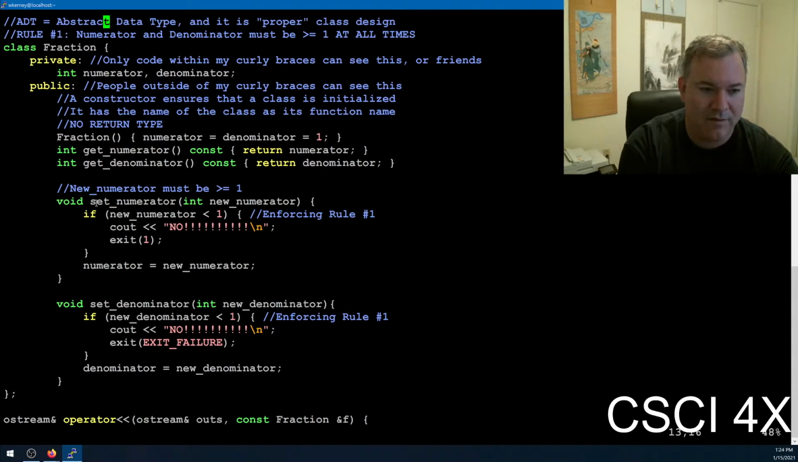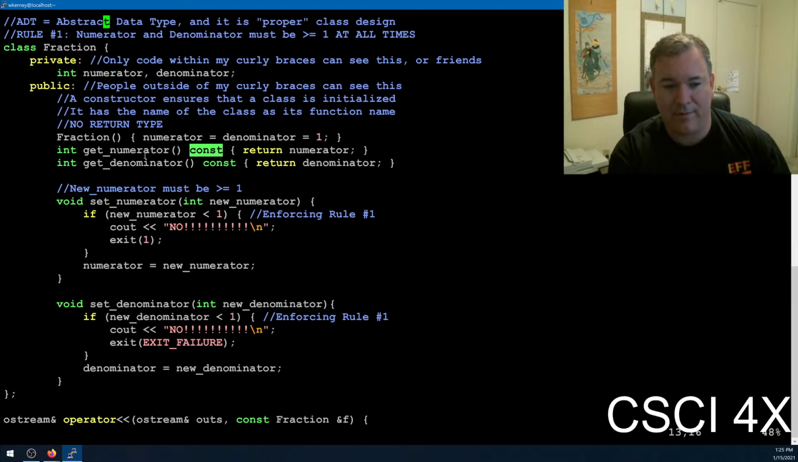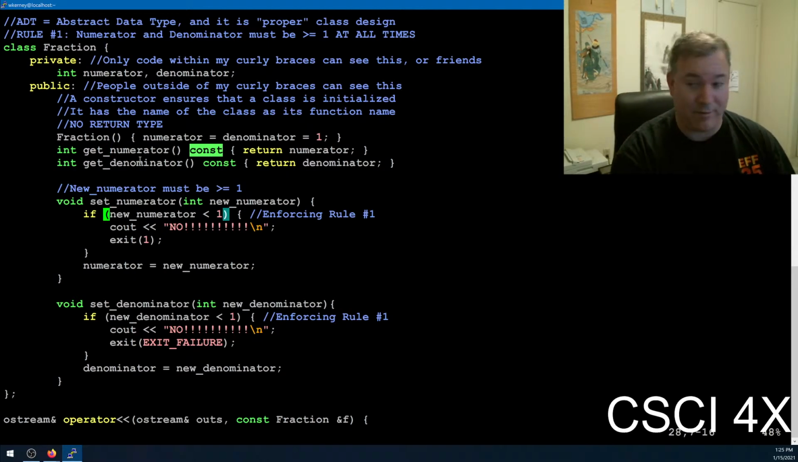So set functions change it, right? Set functions change it so they can't be const. But get functions should basically always be const, right? Unless you're doing something really weird. Your get function should not be changing the class, right?